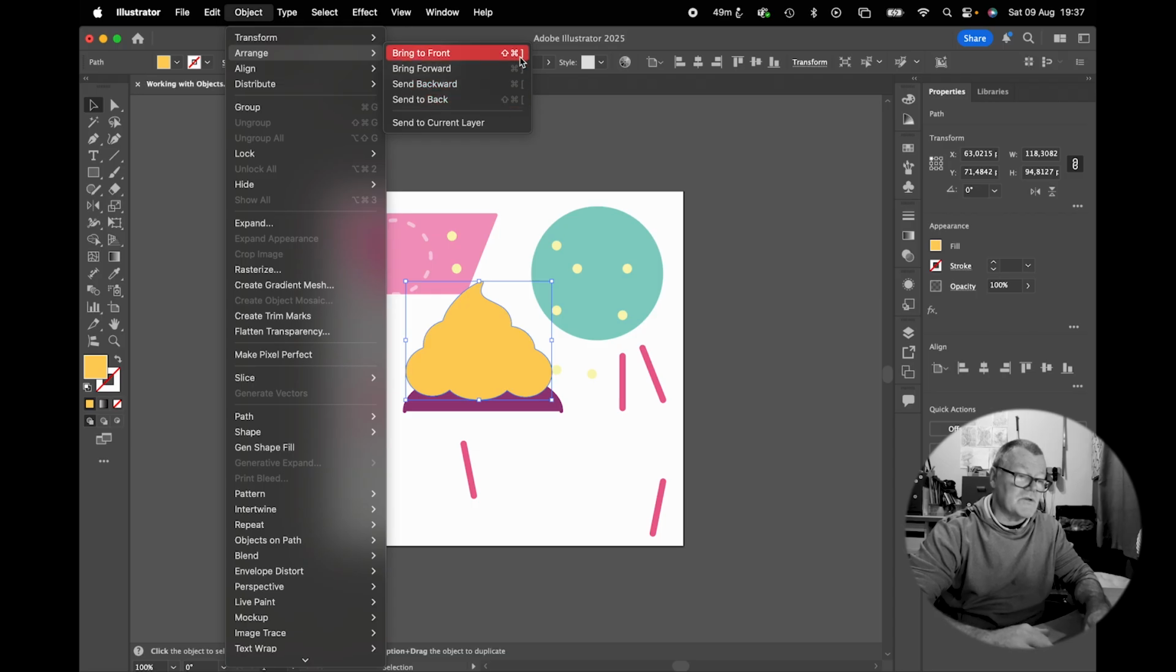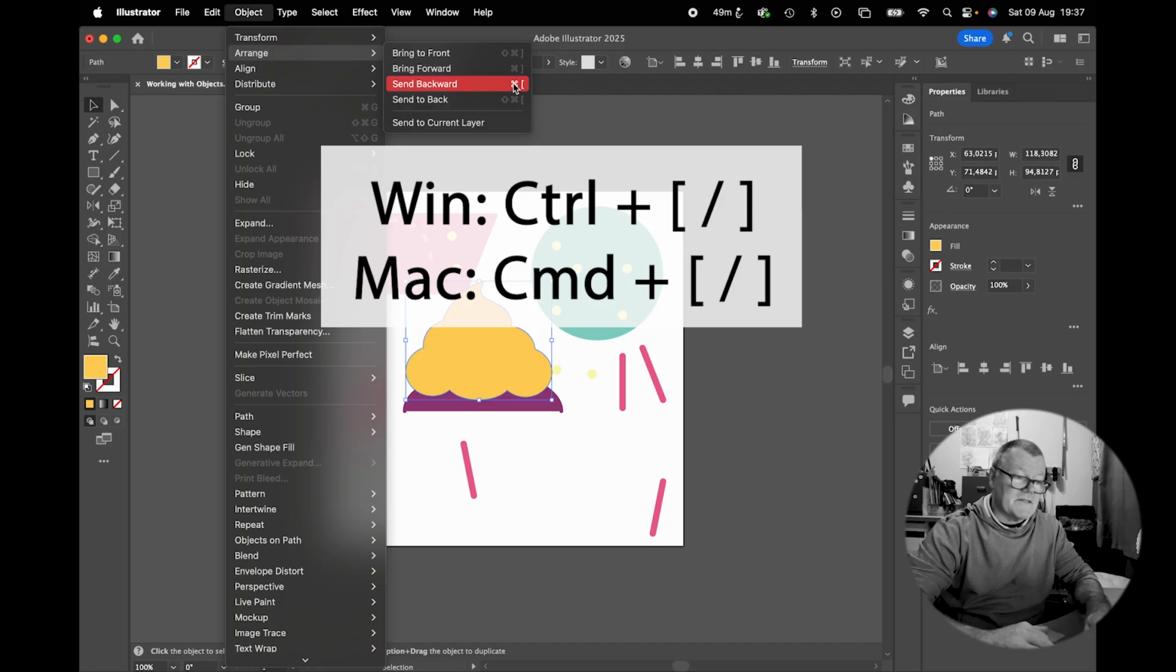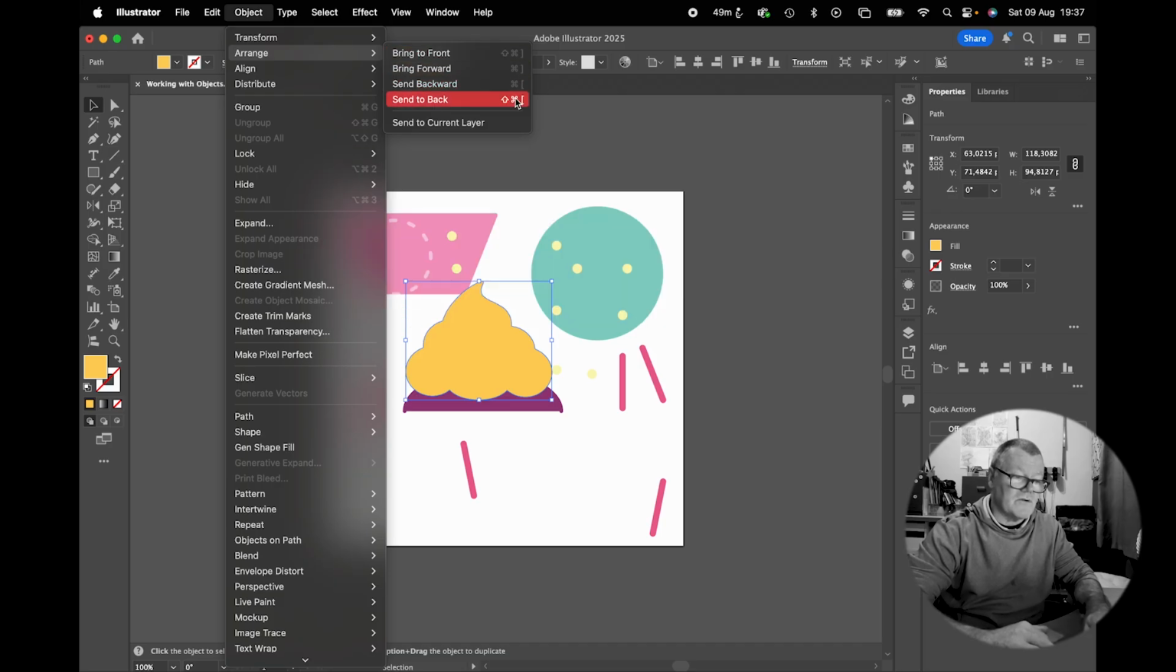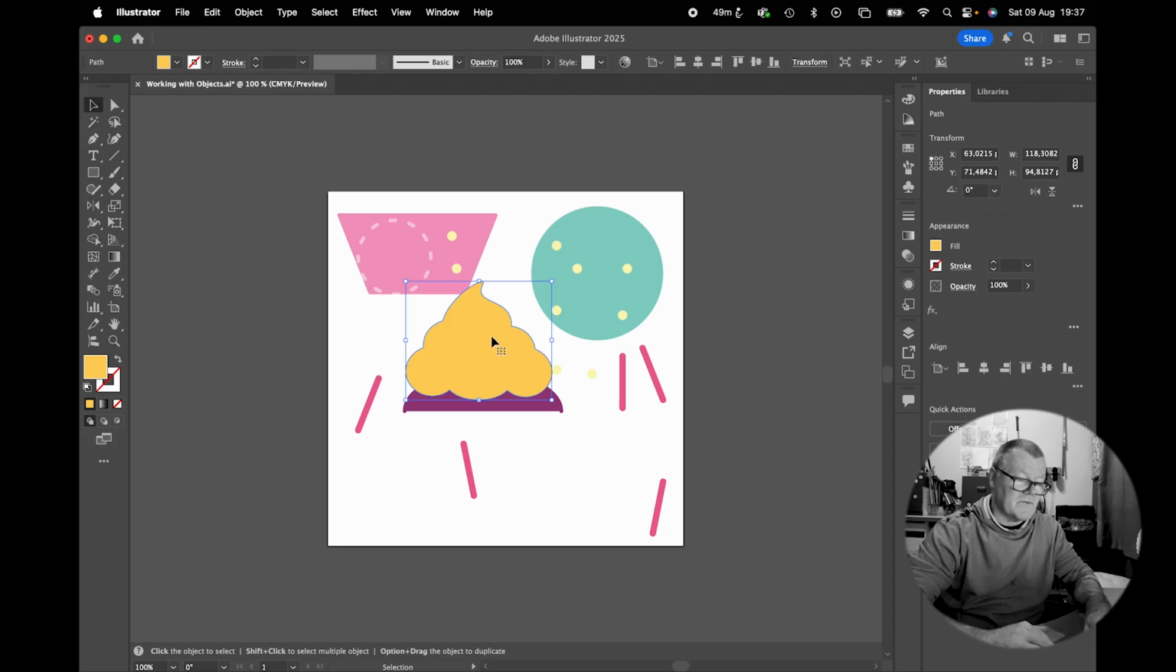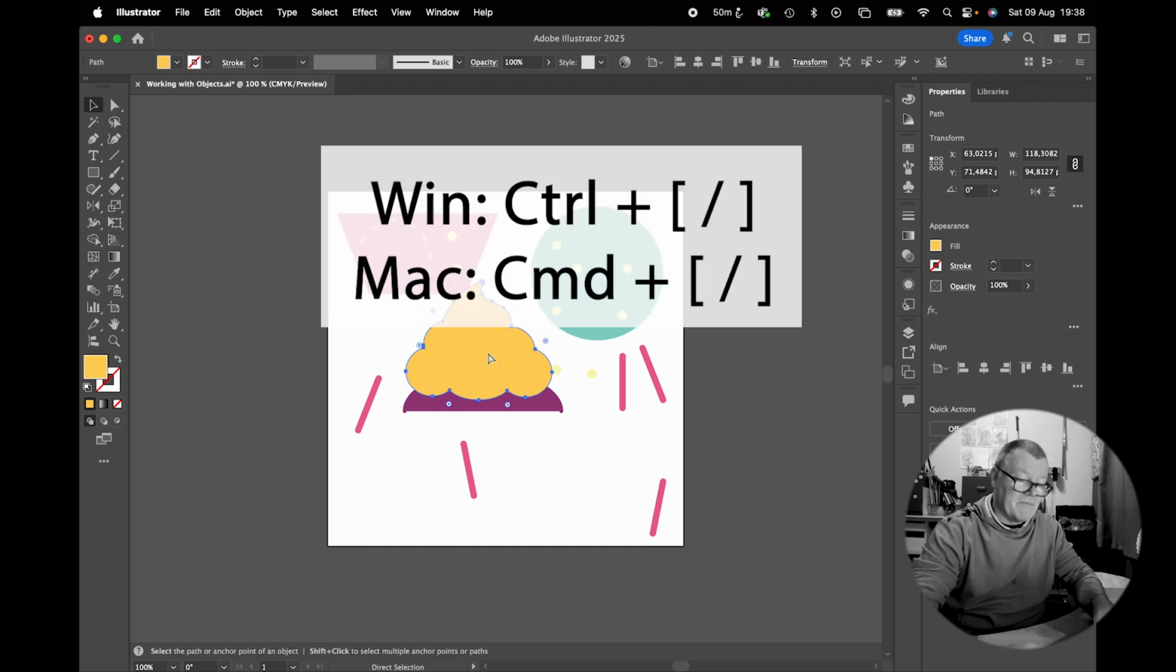We also have these shortcuts, which is control square brackets on the Mac, command square brackets, or shift control or command square brackets. So let's do that. So with the frosting selected, if we want to send it to the back using shortcuts, it would be control or command left square bracket.